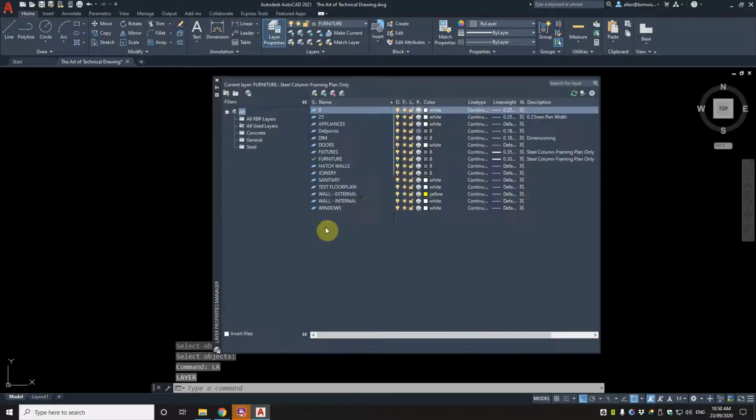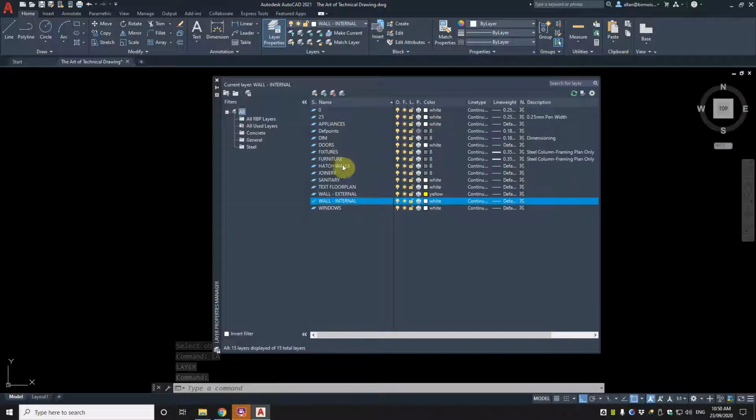Now a good place to start, like I said, is with a good template. This one is a purge template, so I've taken out a lot of things that I normally have, but as you can see, there's some sensible layers like appliances, doors, fixtures, furniture, wall hatches, joinery, sanitary, walls, etc. So let's just double click on Wall External and make that the current layer.